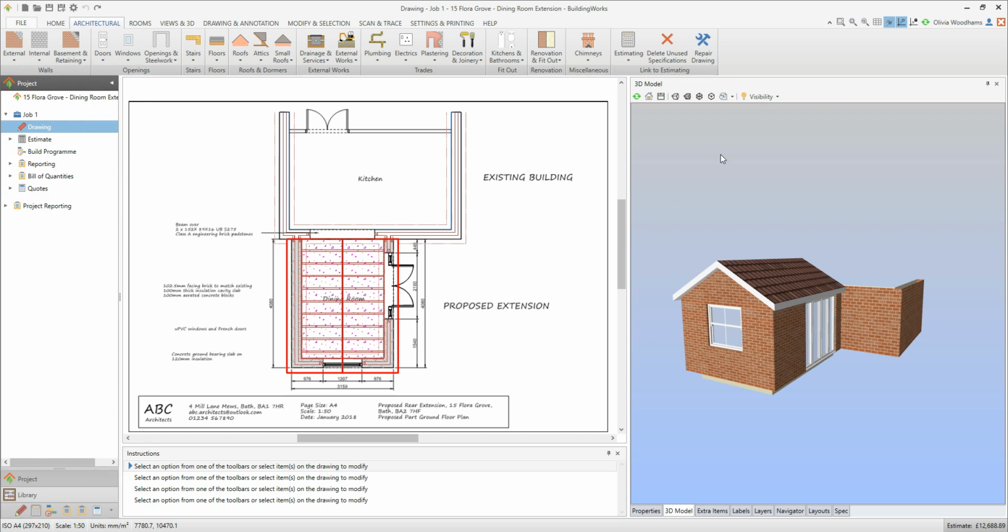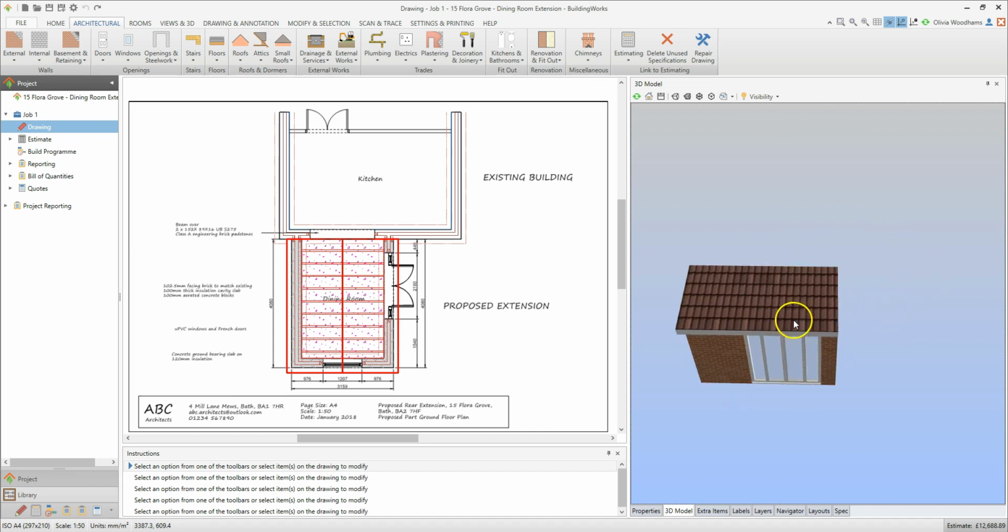If you're doing an extension job or work to an existing property, you can view only the new estimated parts of your design by using the options on the Visibility drop-down menu. You can hide all of the items you've drawn or set to existing. On the Visibility drop-down menu, untick Show Existing Components. All existing parts of the design will be hidden.